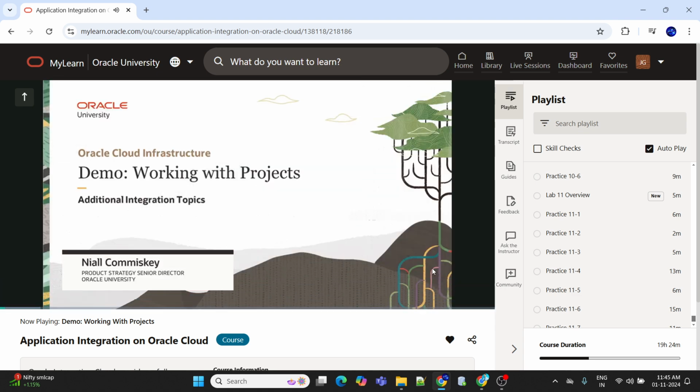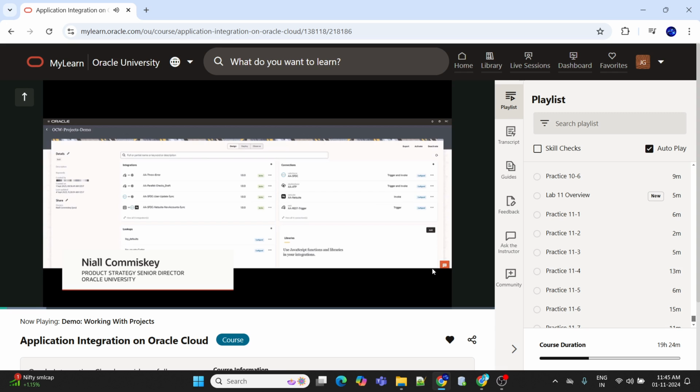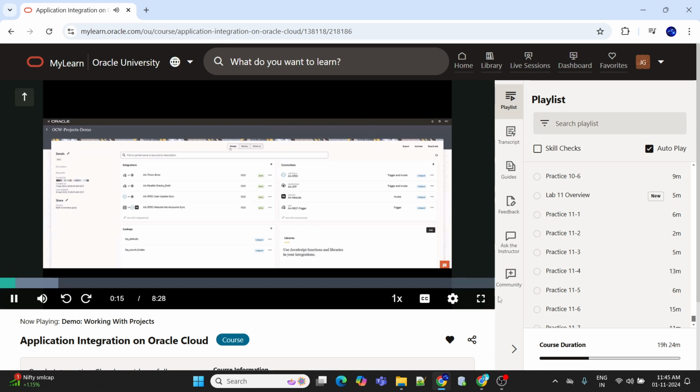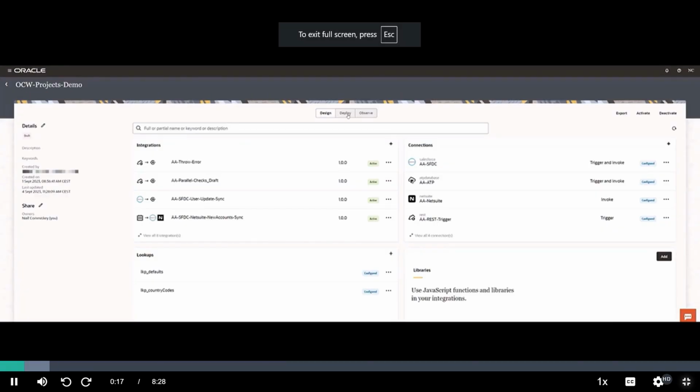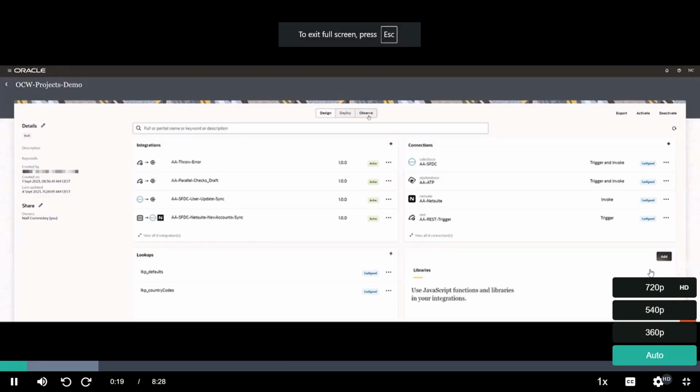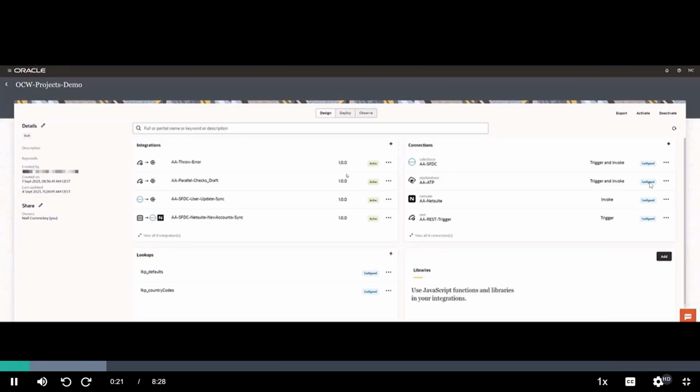This one we're going to look at working within a project, designing your integrations, etc. Also project deployment and project observability. So you can see the three links we have here: design, deploy, and observe. Let's go through them and see what's on offer here.